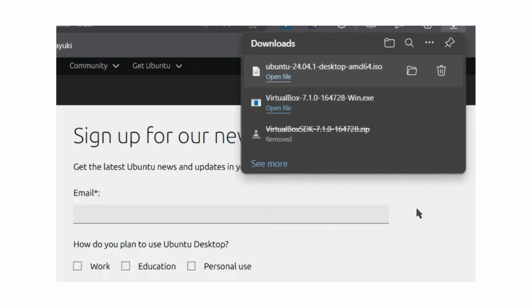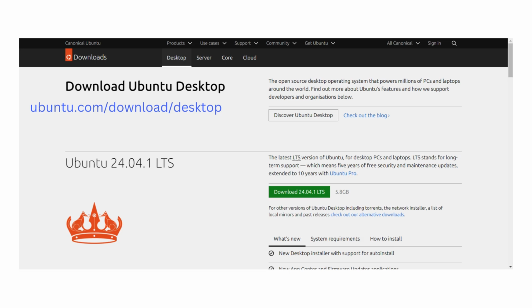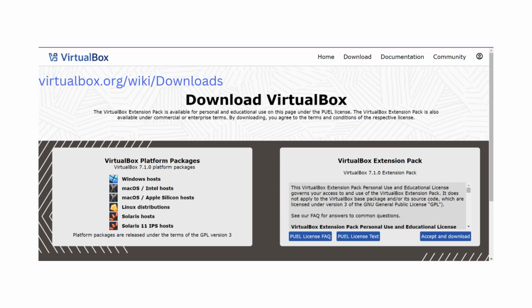The first step that we have to do is to download Ubuntu and VirtualBox. You can use this link to download Ubuntu and this link to download VirtualBox. When downloading VirtualBox, you have to choose one that is appropriate for your OS.